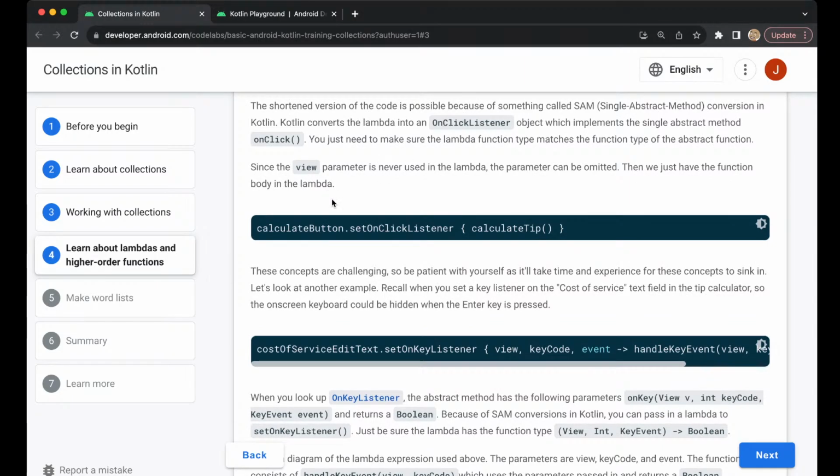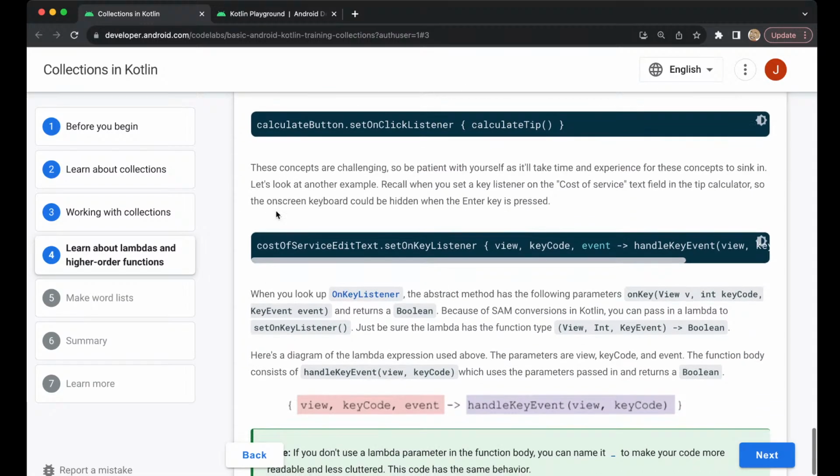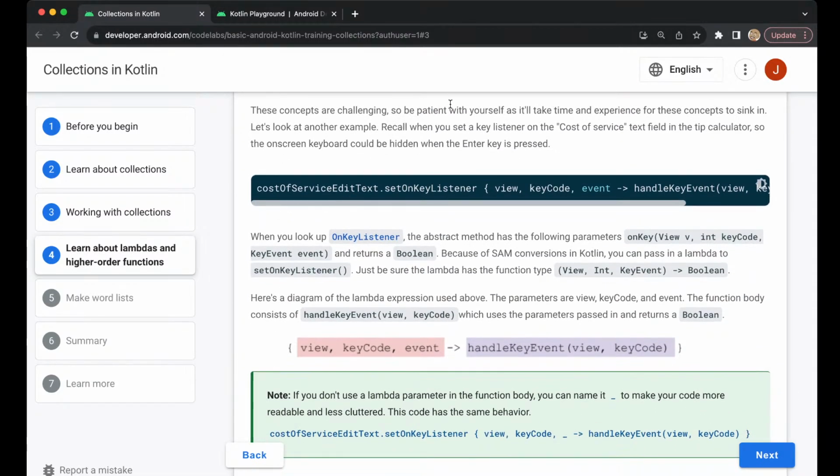Then we just have the function body in the lambda: calculateButton.setOnClickListener, calculateTip. These concepts are challenging, so be patient with yourself, as it'll take time and experience for these concepts to sink in. Let's look at another example. Recall when you set a key listener on the cost of service text field in the Tip Calculator so the on-screen keyboard could be hidden when the Enter key is pressed.